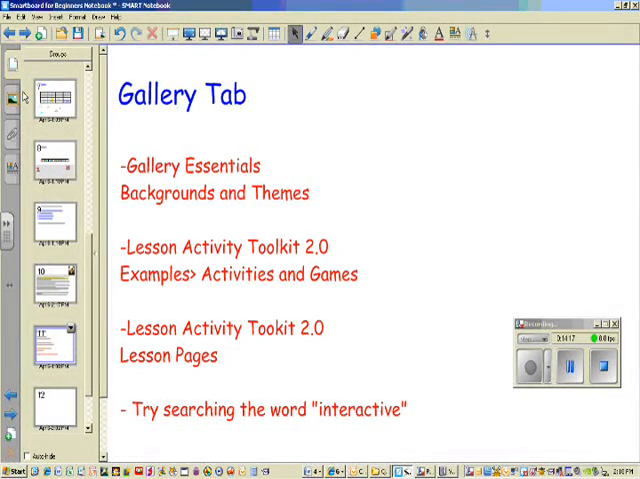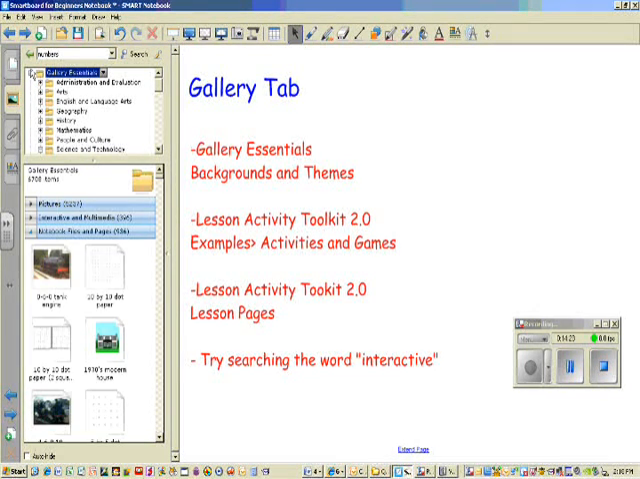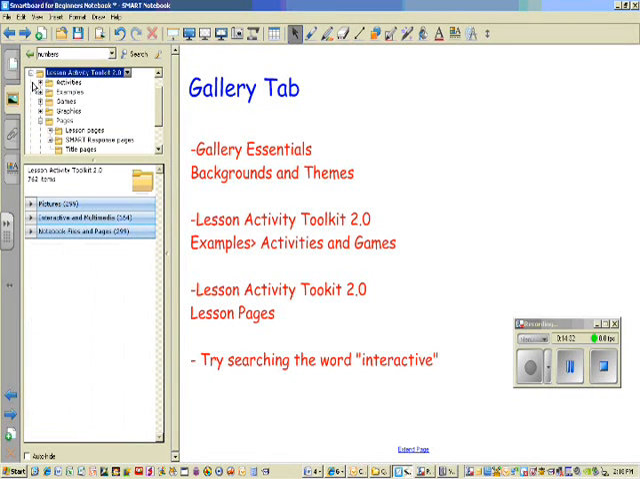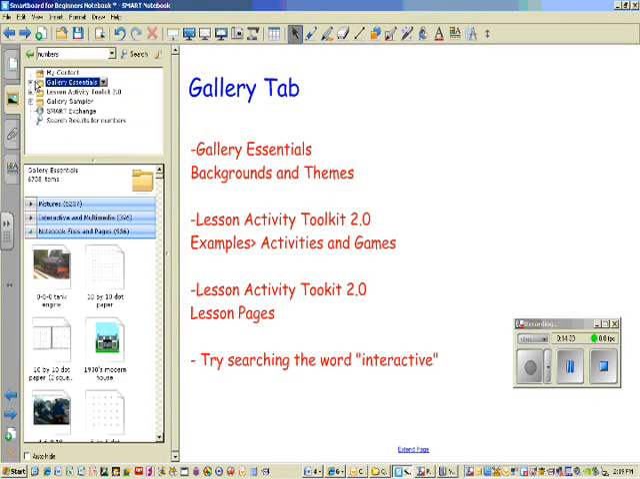Let's go into the gallery tab again. Over here, this is your standard slideshow. And then this here is your gallery tab. We played with it a little bit so far, but I'm going to minimize everything so you can see it all. Okay, so over in the Gallery tab, you've got Gallery Essentials, Lesson Activity Toolkit, and Gallery Sampler.